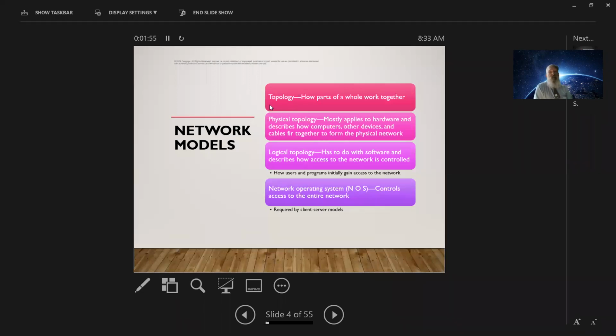So maybe these terms are familiar to you as well. Topology, physical topology, and logical topology. So physical topology is how the components work together. So is logical topology, but just talking about it from the physical versus the logical, right? So what's our physical? Where hardware describes how computers and other devices are connected together, whereas logical has to do with the software and the devices and that type of thing. So how users and programs initially gain access.